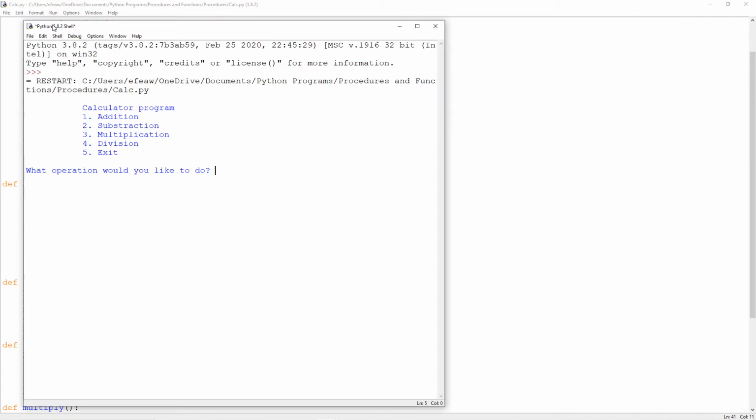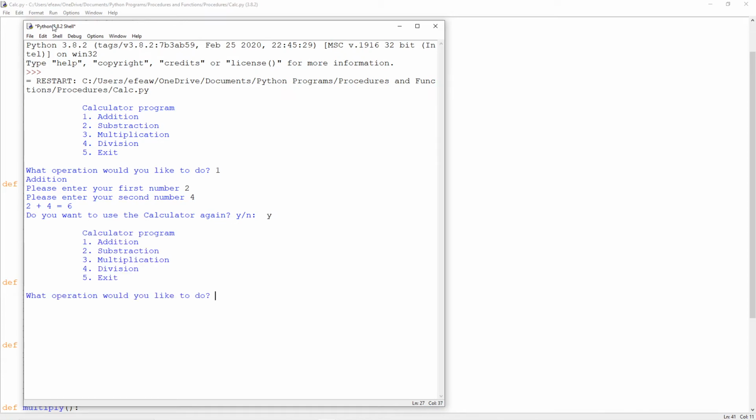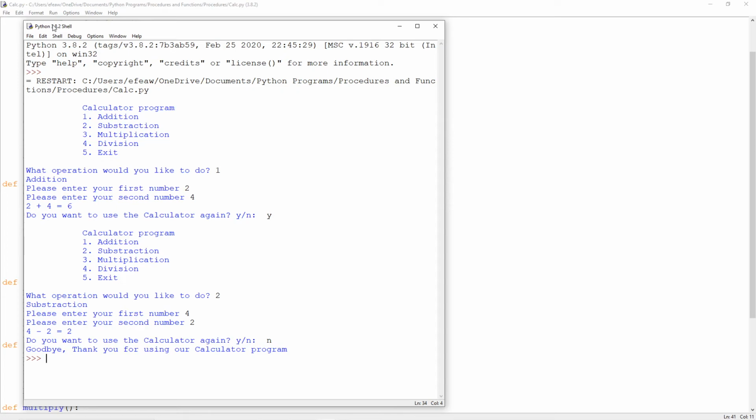Okay, so if we do 1 for addition, so we go 2 and just say 4, and it asks us, do we want to run again? So we can say yes, and then it displays the menu again, and we can choose 2, and then we can say 4, 2, and then I can say no, I don't want to actually run it again. Then goodbye, thank you for using our calculator program.